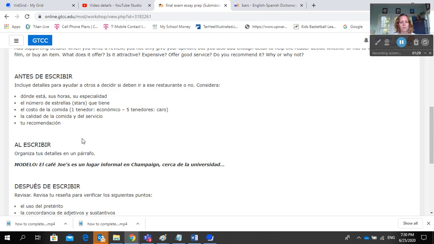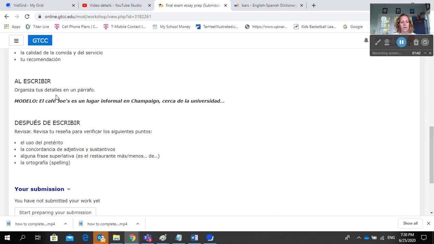El costo de la comida, un tenedor es económico, 5 tenedores es caro. La calidad de la comida y el servicio. So you want to talk about whether the food is good and whether the service is good or bad. And then your recommendation. And it gives you, as a model, it starts off with El Café Joe's es un lugar informal en Champaign, cerca de la universidad. And then go from there. So you can model your first sentence that way.